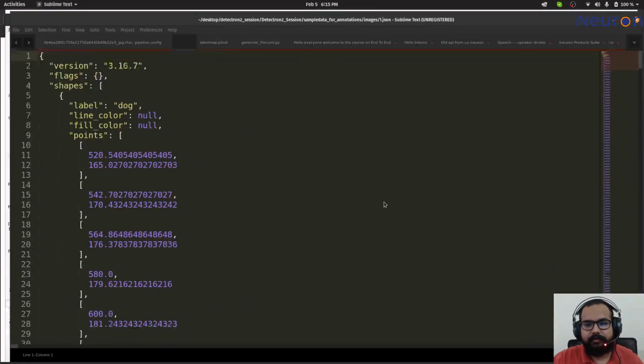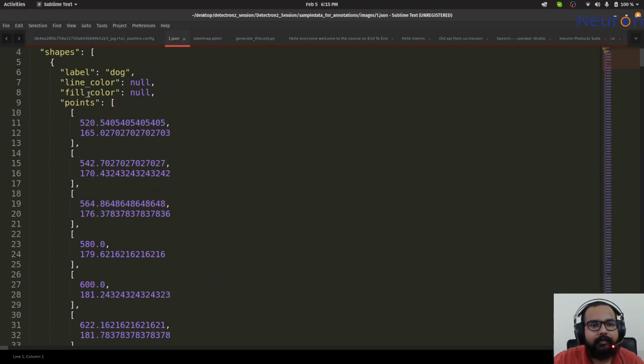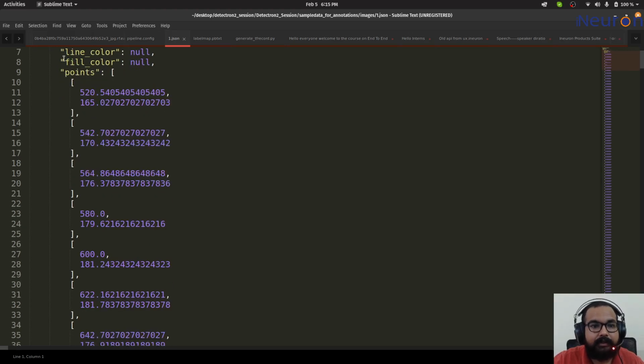If I try to open this file, you can see the version of LabelMe that I installed is 3.16.7. It's using the same one. Now this label is dog. We know that because we have done the labeling. Then the line color and fill color. Line color is basically the outline color of that object. In our case it was blue. But fill color is the complete color of the object, inside that particular outline.